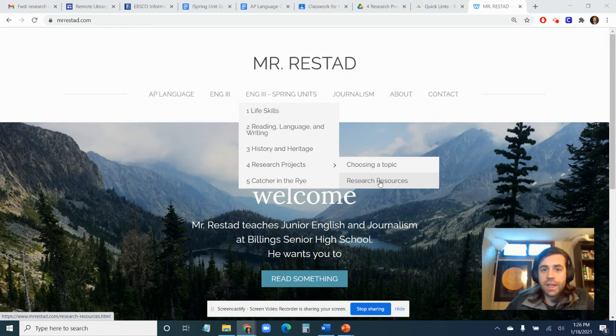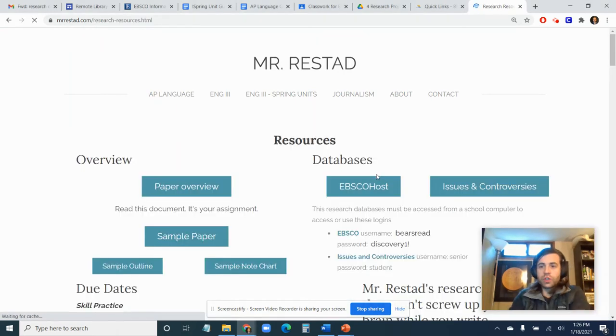So to navigate to the links, head to mrestad.com, hover over research projects, and then click on research resources. And what we're going to look at are these two links up here at the top. And I want you to notice that I have the passwords listed here as well. So you might need to write those down or copy and paste them to make sure you're getting in correctly.